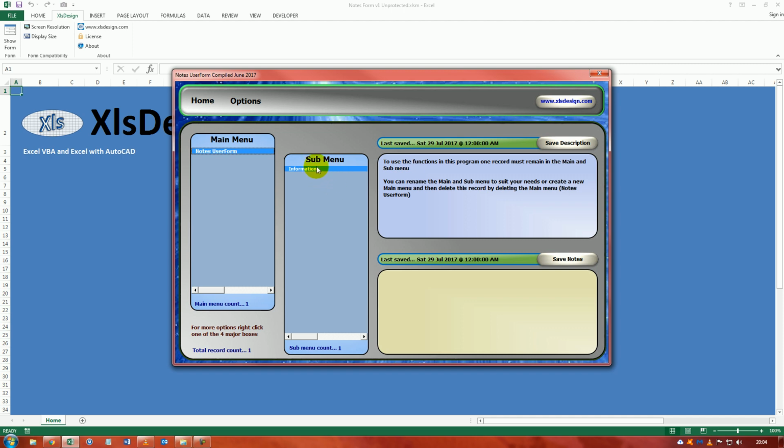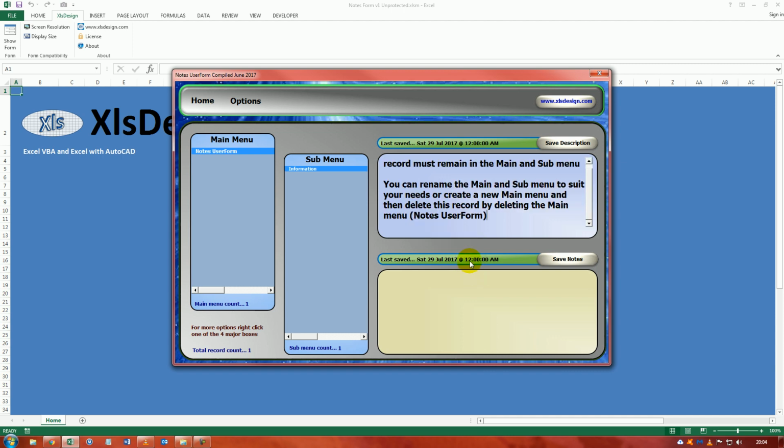Now each sub menu has two sets of notes that we can record for it. So you may just use Cliff Notes, and then in the other box you could save a more detailed description. Both of these notes boxes have a right click menu attached with your standard cut, copy, paste, and we can also change the font size.